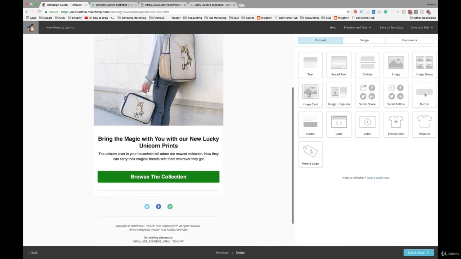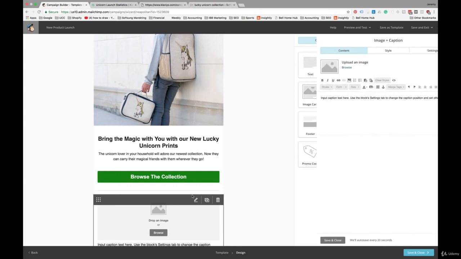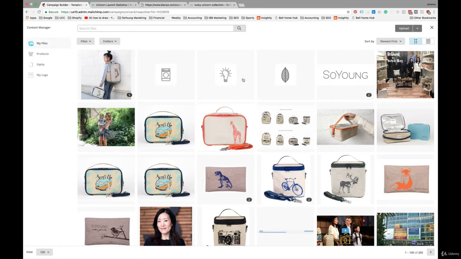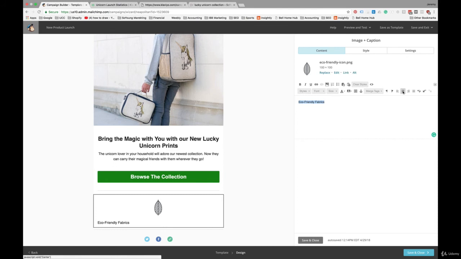Now in my case, I've decided that we're going to focus on our brand benefits. And I've already uploaded a few images here that we can use. So I'm going to use the image plus caption block here. And the images are just kind of icons that are visual references for each of the benefits. So the first benefit for us is eco-friendly. So I've chosen a leaf for that benefit. And we'll just do eco-friendly fabrics.